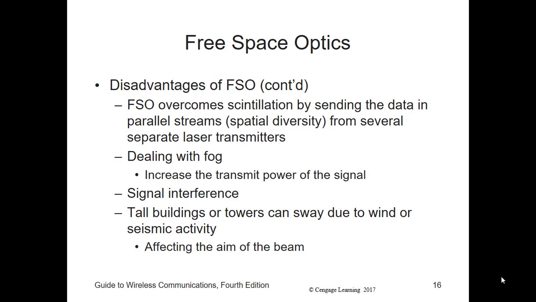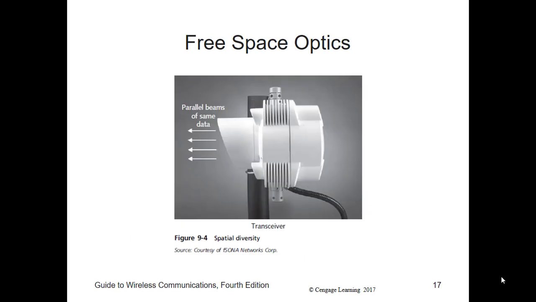This solution is called spatial diversity because it exploits multiple regions of airspace. An example of spatial diversity is shown here with parallel light beams coming from an FSO transmitter.